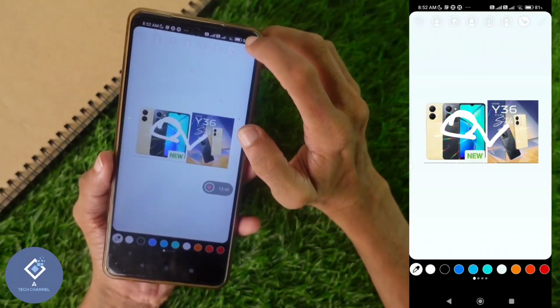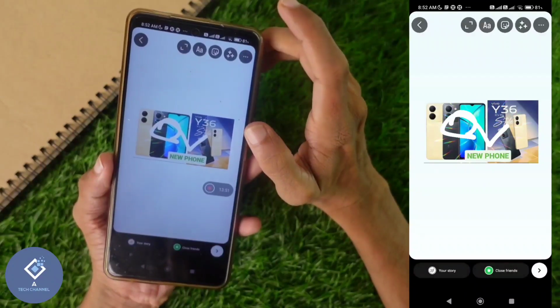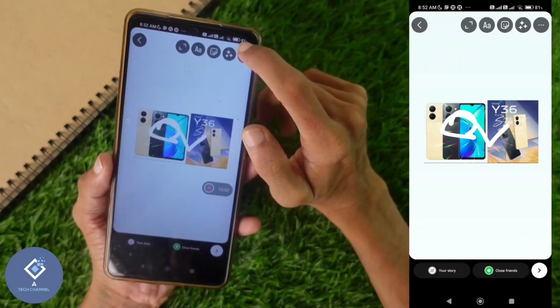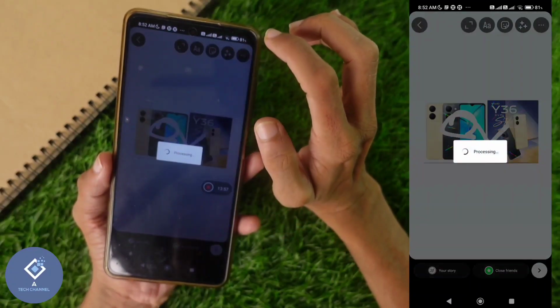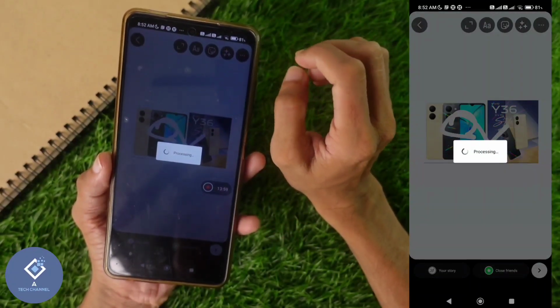Anyways, after drawing is completed, above you can see the tick button. Just click on this tick button and here again click on this 3 dots and here you can see the save option. Just click on this save and this photo will be saved in your gallery.